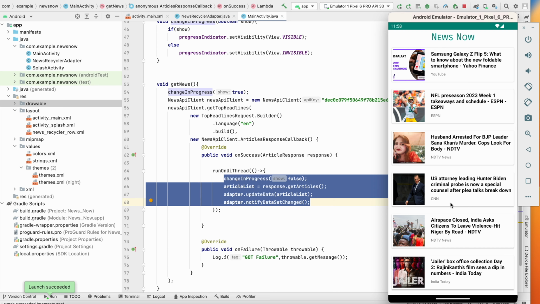In the last video we displayed all the news in a recycler view. We have also added a linear progress indicator, so when it loads it will show the linear progress indicator. So in this video we will add some buttons over here to categorize the news, so that when we click on a button it will show the news of that category. So let's get started.